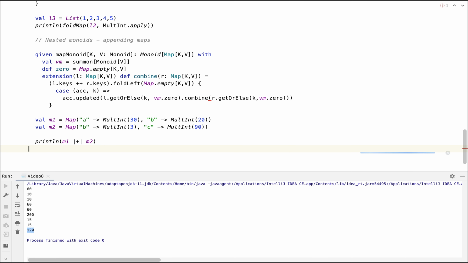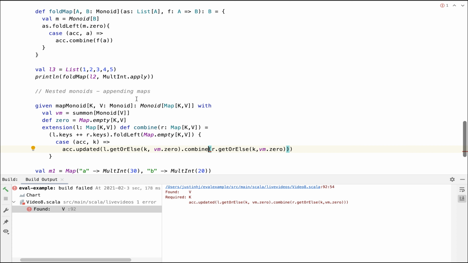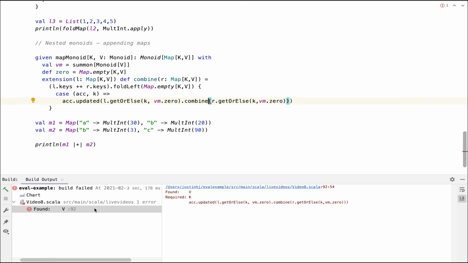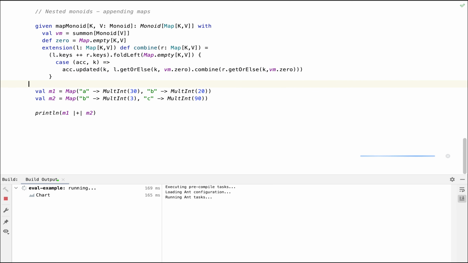And what that should print is the combination of the two maps. We're going to get a single map. We got an error here. What's that? Combine. Found a V, required a K. I missed a thing here. This should be K. Okay, let's run that.